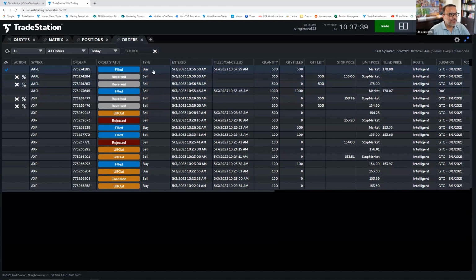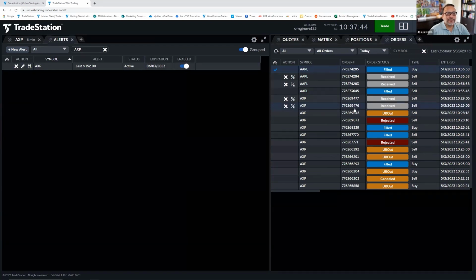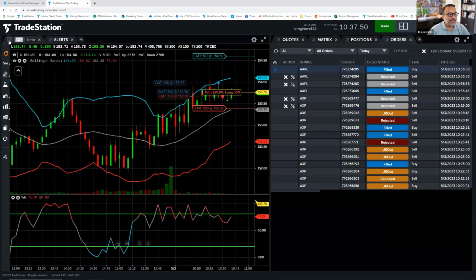If I go back to my chart, let me go ahead and do something. Let me link my orders to my chart. And I do that by clicking on this little paper clip right on the tab. Let me go ahead and turn this chart to blue. And I'll come over here to orders and I'll turn it blue as well.